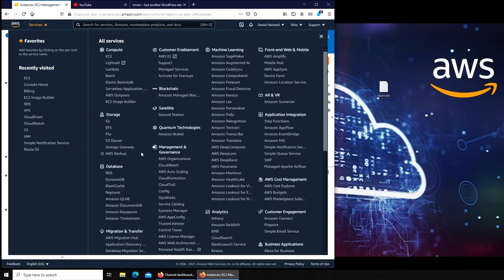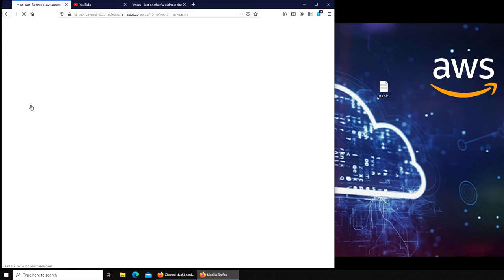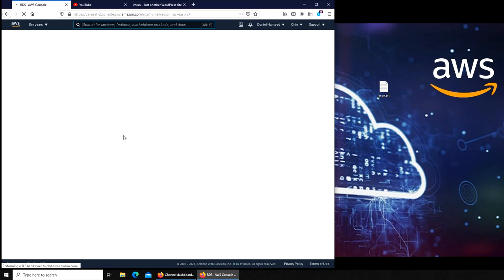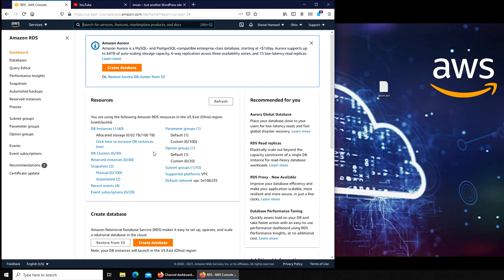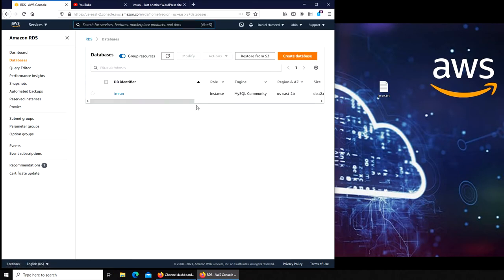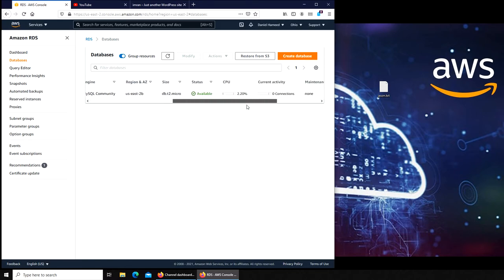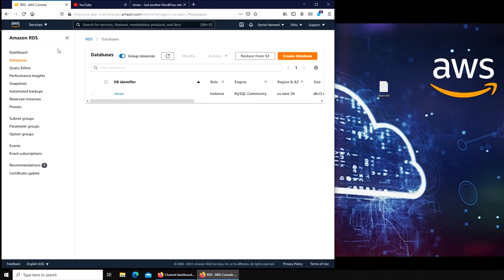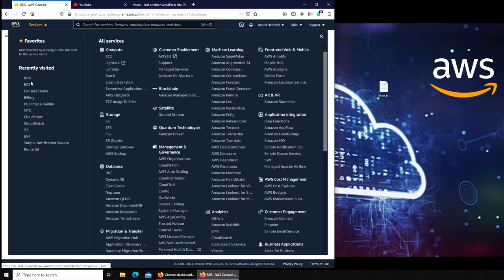So let's click on services and see how many RDS we have, the databases. Ideally, it should be just one, because it was saved in the WordPress installation, if you remember that video. So databases, and I have just one right here, only one instance, and it's available. Utilization is 2.2%.